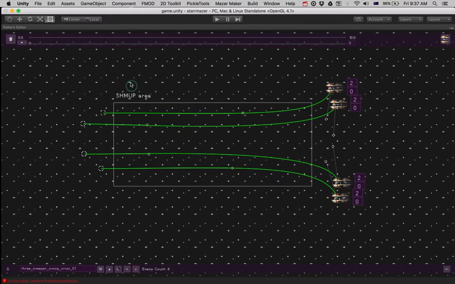Now we have a couple of different sections to the pattern editor. We have a header here at top, we have the actual world space where we preview things, and then we have a footer here at the bottom. We're going to start off with the footer. We can see that we have a unique identifier for this pattern, and we have a name for it, which I can go ahead and change.